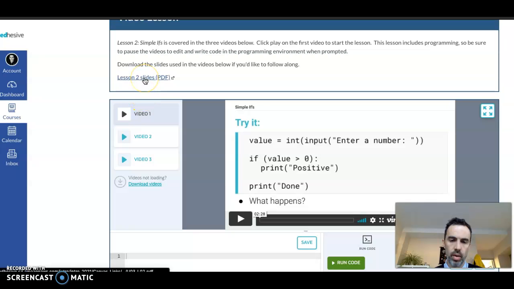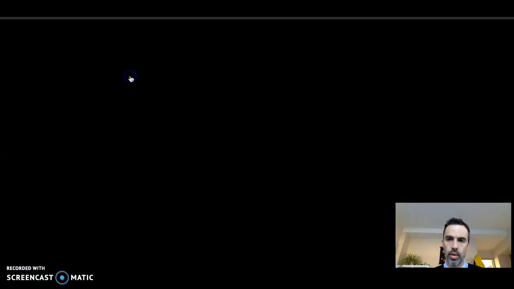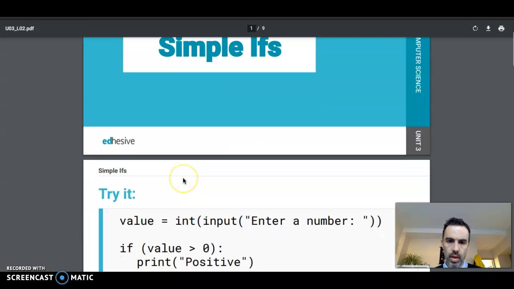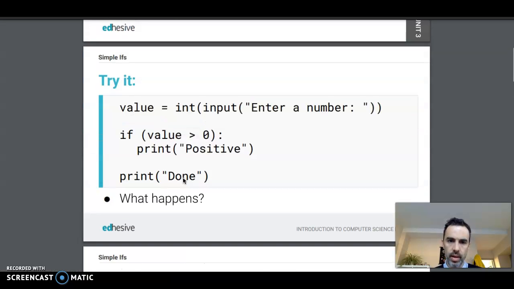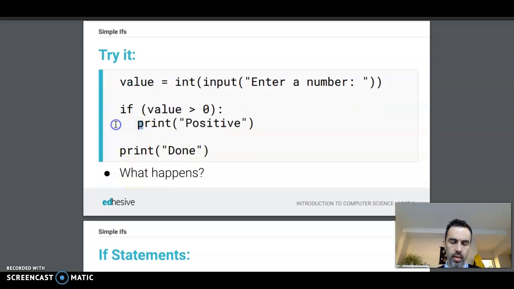Okay, there are three videos and a PowerPoint slide here. I always like to open the PowerPoint slide and go through it. Okay, so this is an input variable. All right, and then here's my if statement. If value is greater than 0, print positive, and then print done. Okay, and you see this indent here is very important. That puts this print inside the if statement. Also, the colon is very important. You always need that with an if statement.